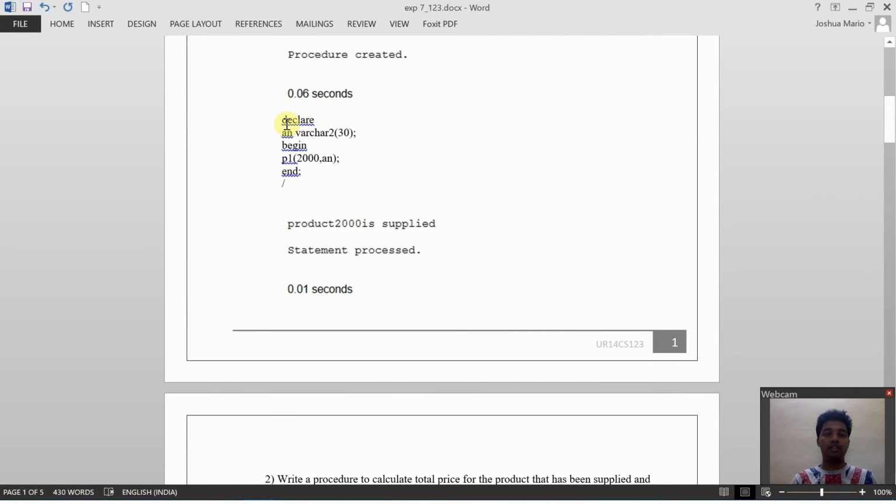And then you declare, and these are where you declare the variables. A is the first variable, and begin. So in the procedure P1, we pass an input 2000 as a product ID, and we get the output that product 2000 is supplied.